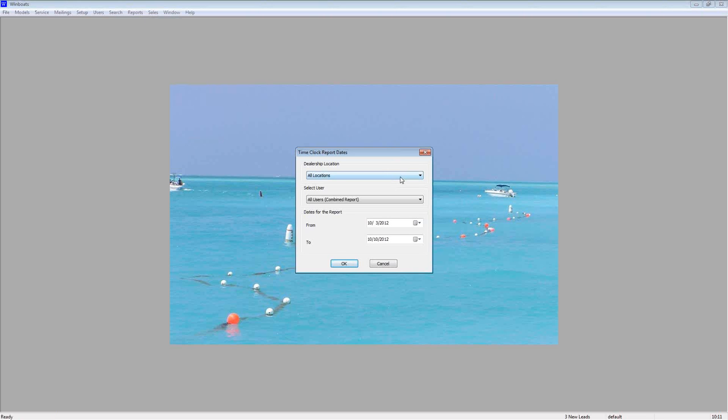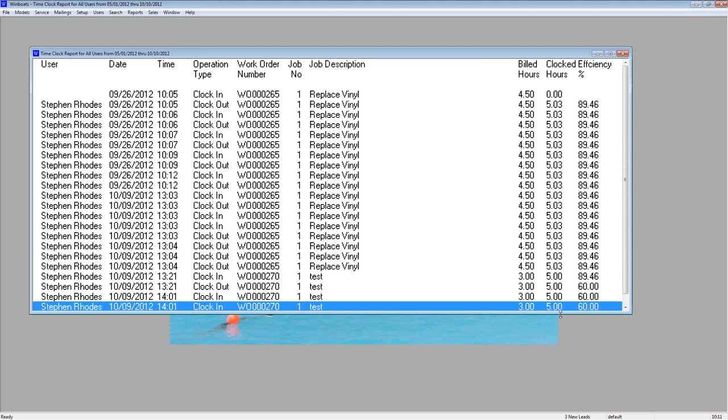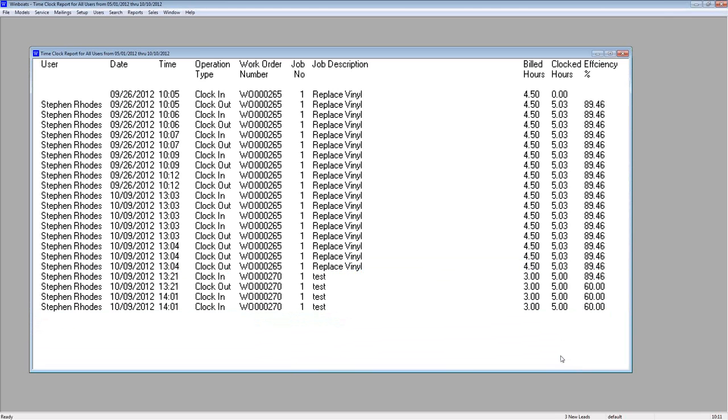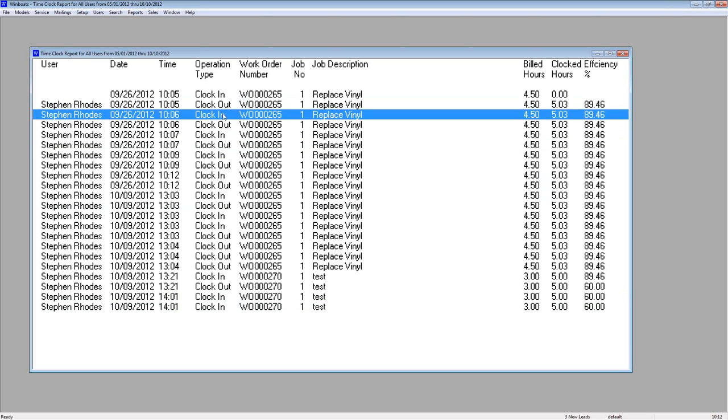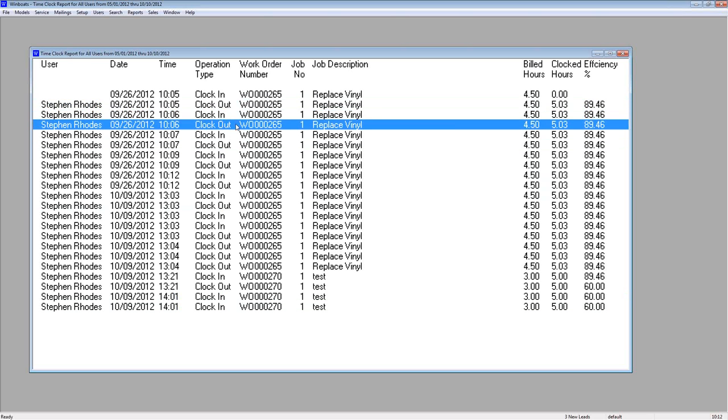Clock in and clock out can also be done by user and a date range. And it's any time a user clocks in and clocks out, whether it's by barcode or by using the checkbox in the Edit Job screen. Okay. So I was playing around with the system, and you can see I clocked in and out several times quickly.